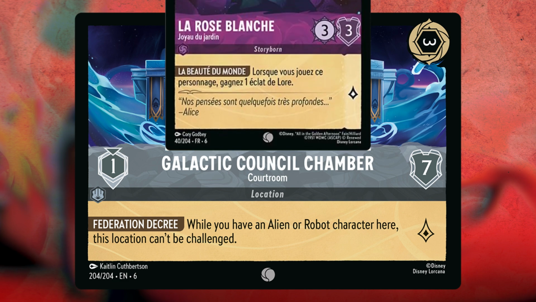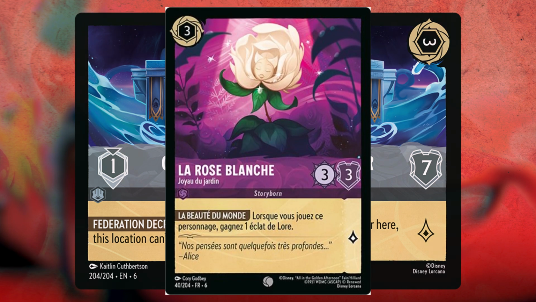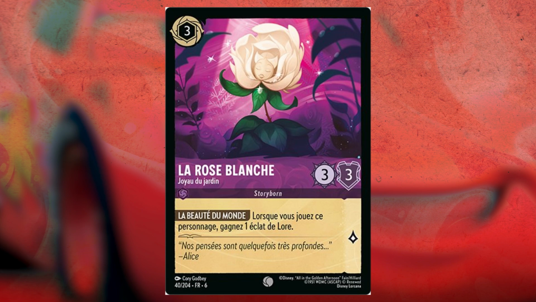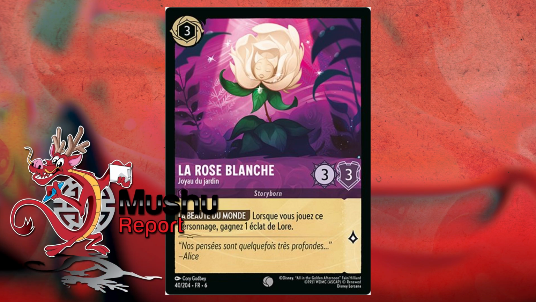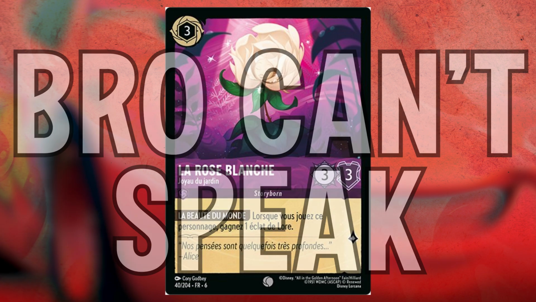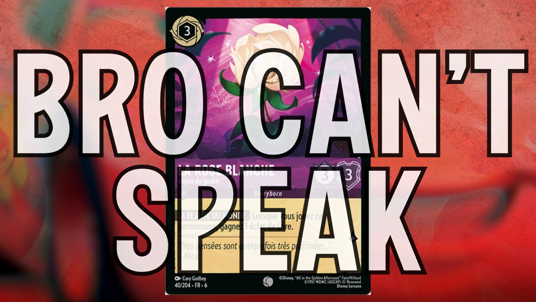And now, to end it off, I'm going to show one of the last remaining cards to be revealed. The White Rose, Jewel of the Garden. I know a teeny tiny bit of French, but thankfully Musha Report got me with that one. I had no clue what it said before I saw that they translated it on Twitter, so thanks, Musha. Look at how I can't talk.